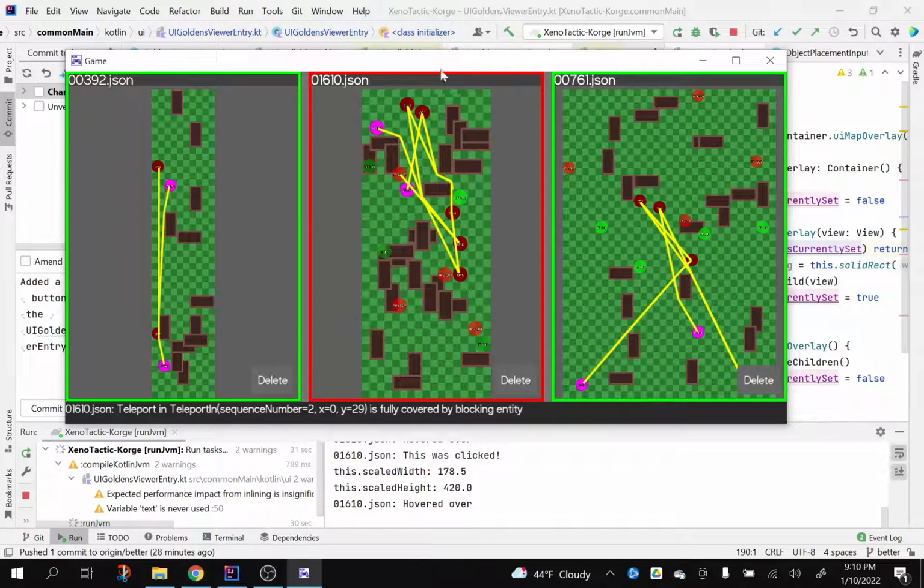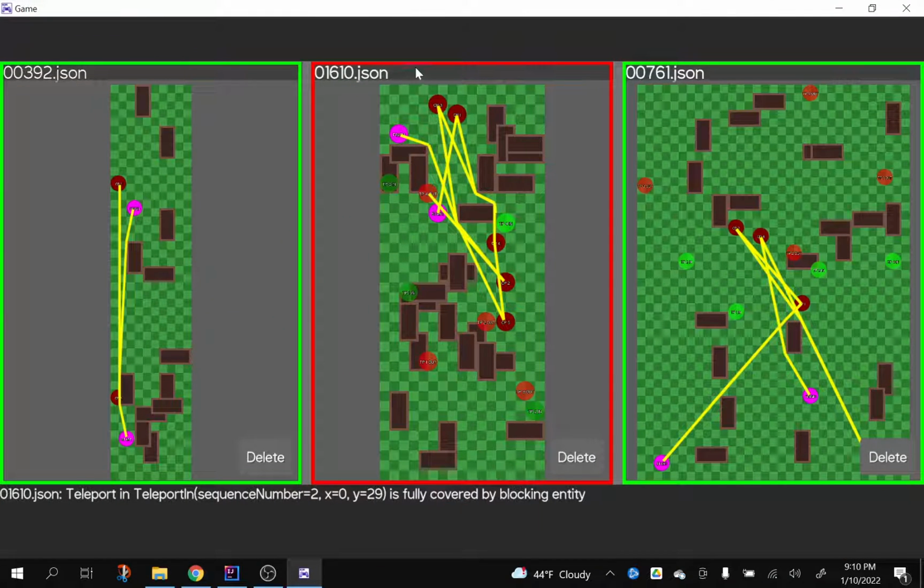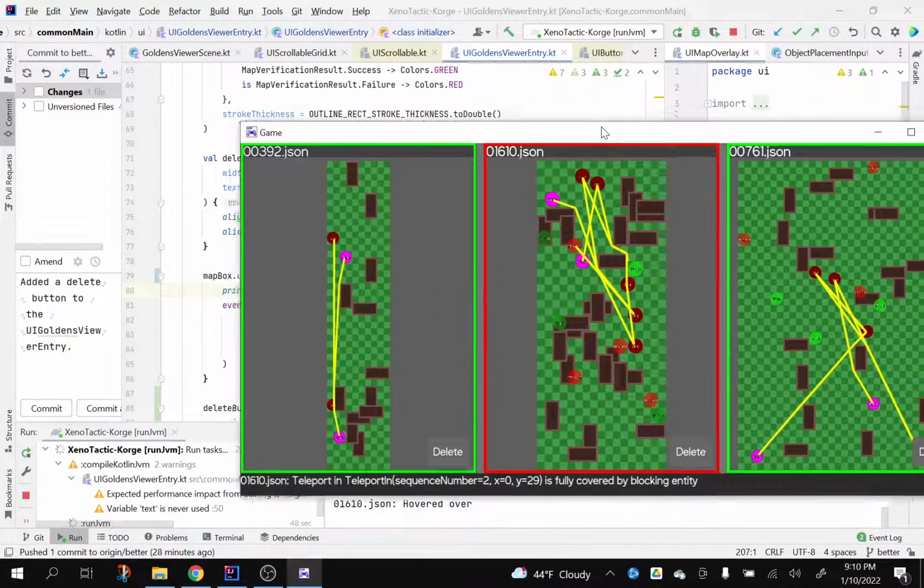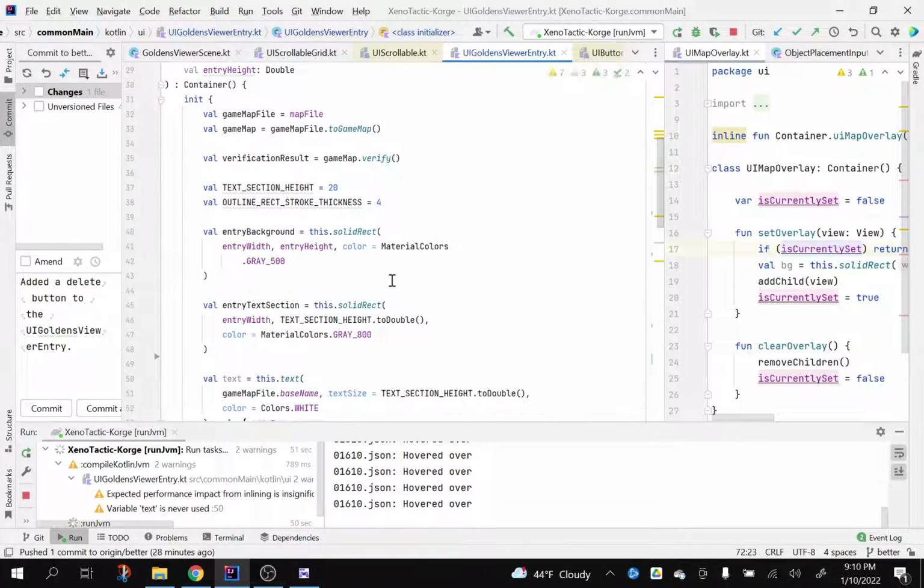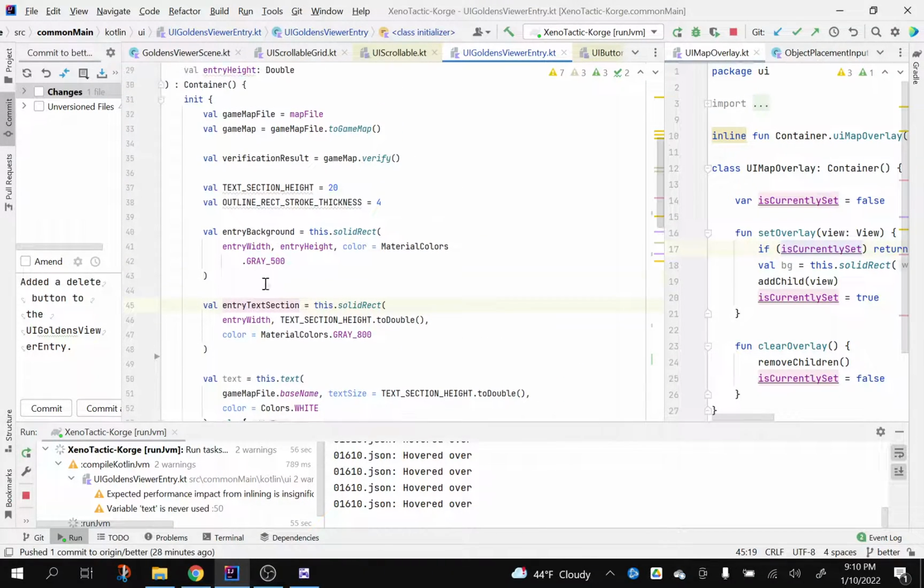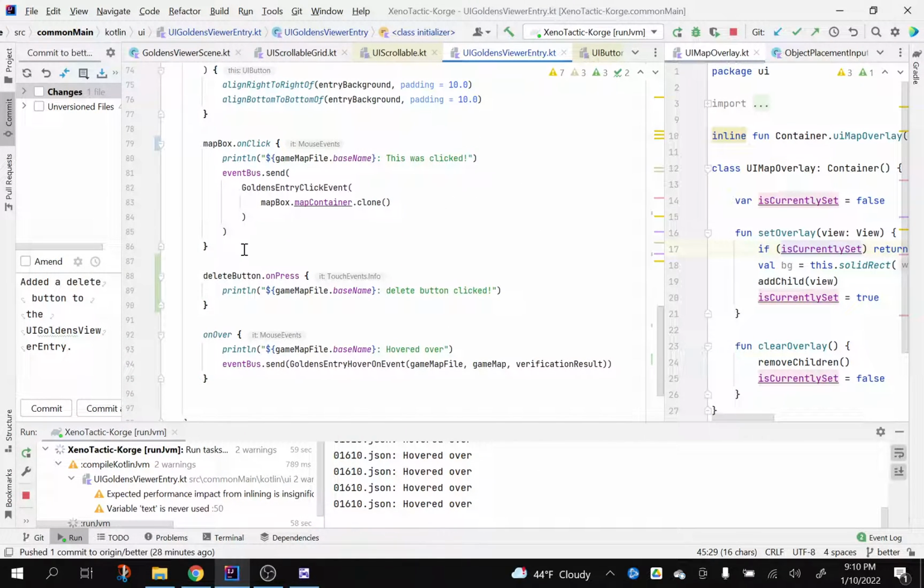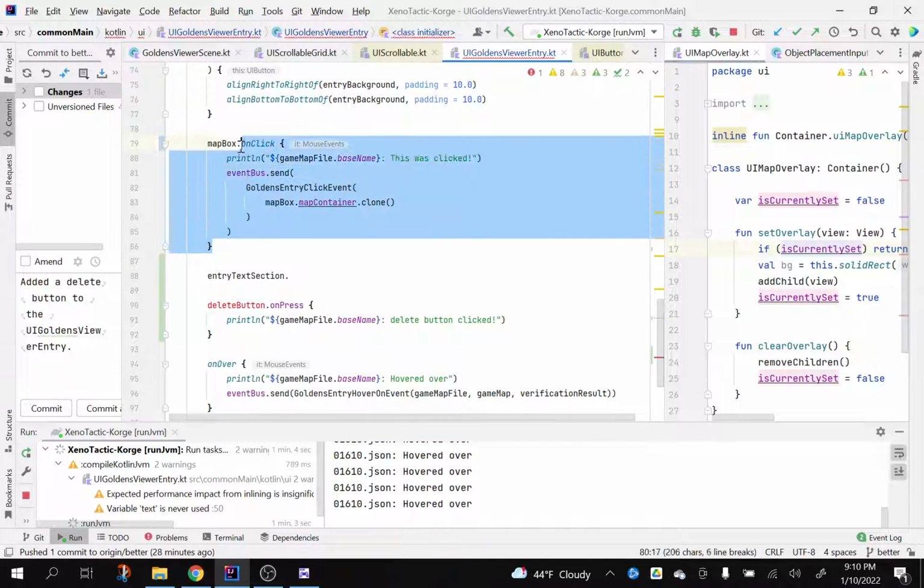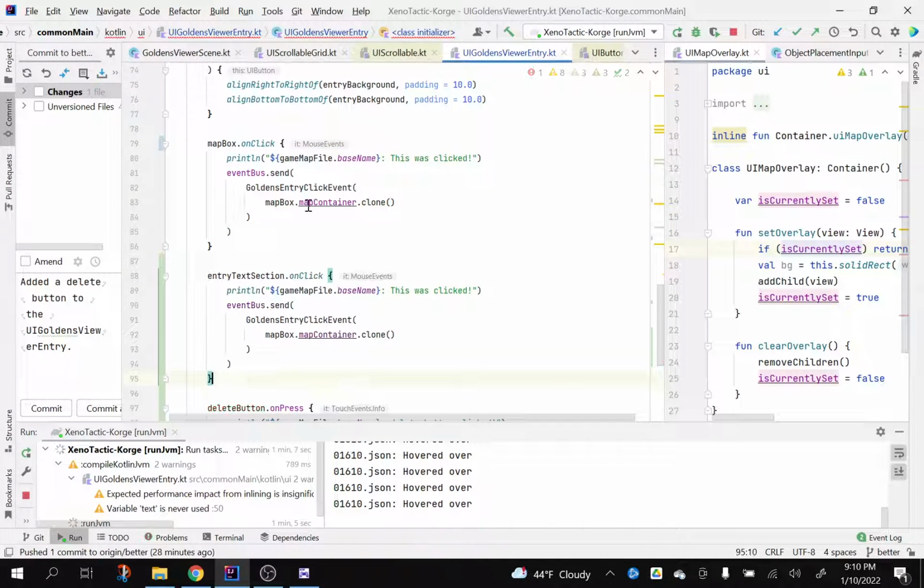And also notice that I fixed the issue where if I click on the title bar here, then it opened up the map. Now it doesn't do that. That being said, if that is something that you still want, like you still want the title bar to cause it to open up, then something that you can do is add an on-click listener to that as well. So for example, that would be activated on the entry text section. So I could do entry text section dot on click and then just copy and paste this.